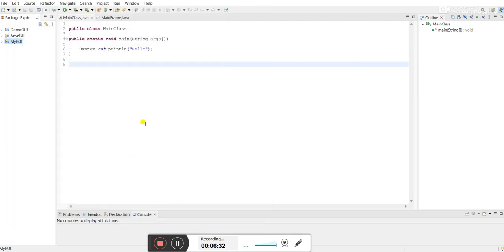After adding the window builder successfully, it asks for the restart now. So we have to select the restart now button. By clicking on restart now, our Eclipse IDE is reopened.